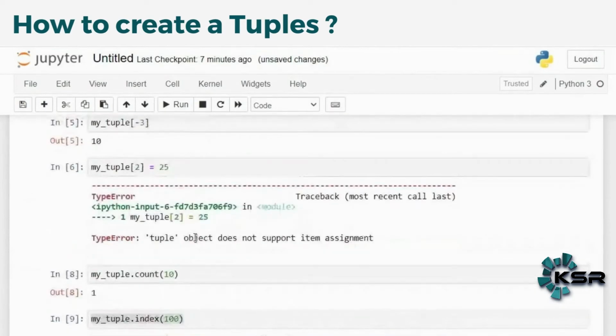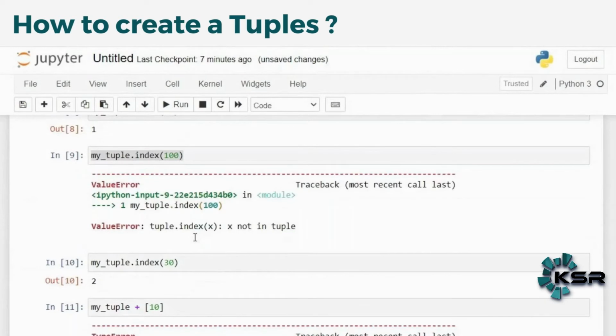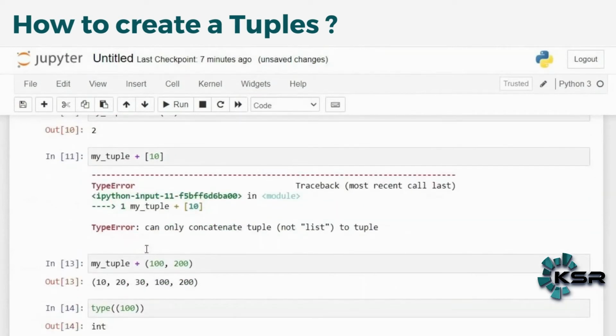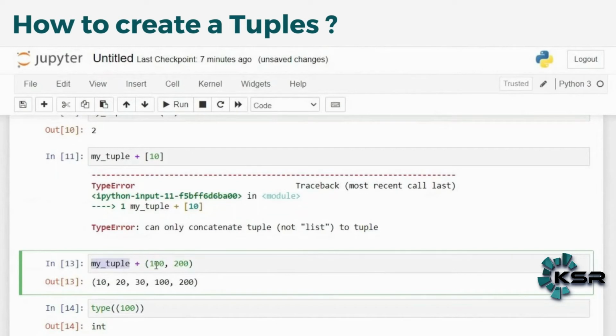I said tuples are immutable and none of the operations can be performed on a tuple. But having said that, if I add one tuple to another tuple, we get the output. The reason is that we are not changing the value of a tuple, but we are getting a new tuple out of it. We are creating a new tuple. That is the reason these operations are allowed, like concatenation, where we can concatenate two tuples and make a third tuple.